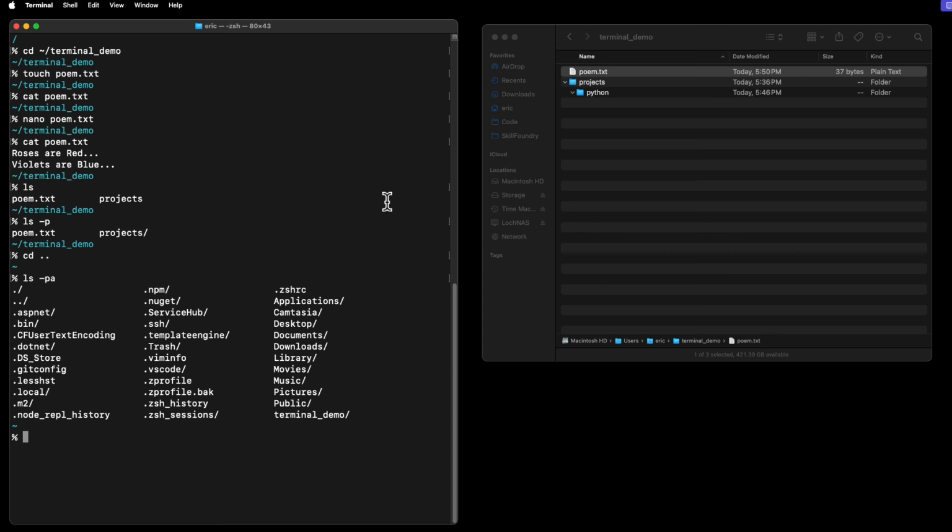Very cool. Now, I'm just going to tell you, there are whole books written on shell programming and terminals. I'm covering the basics here, but this is a very deep rabbit hole if you want to go down it.